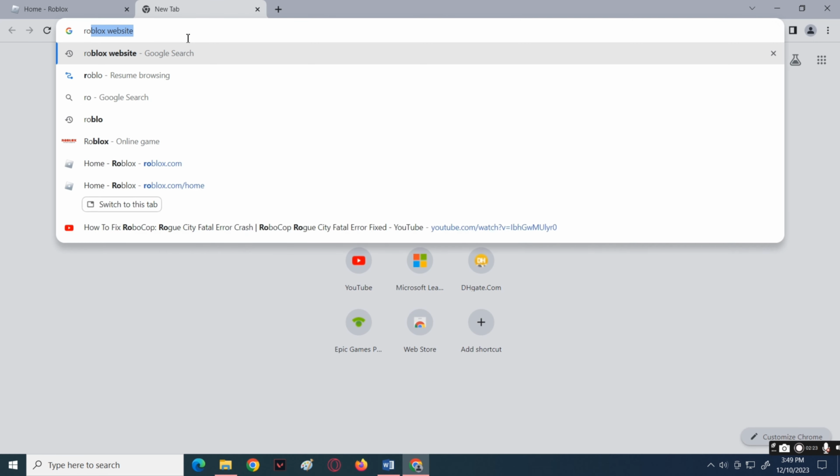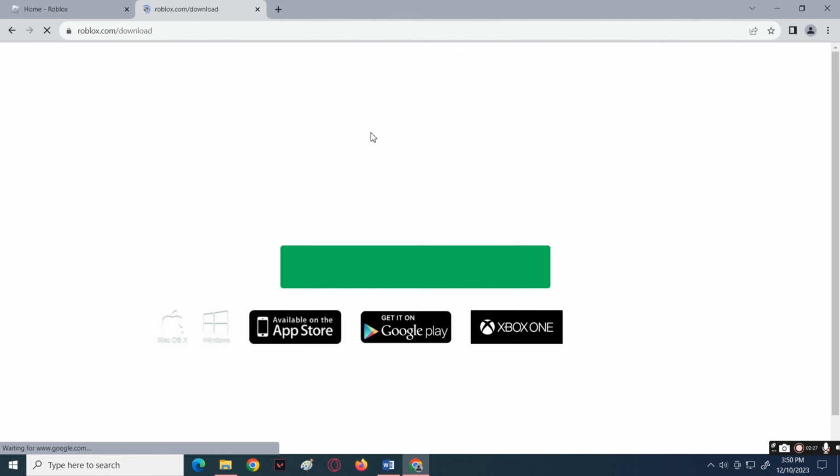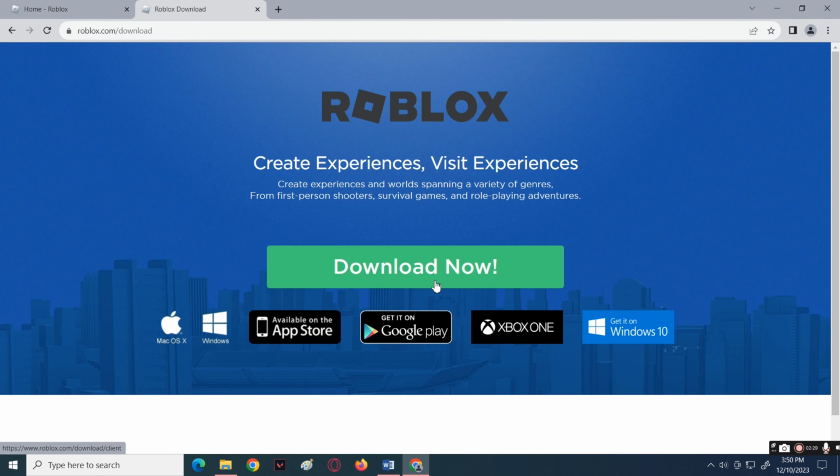Now next, you need to re-download the Roblox installer again from their official website and run the downloaded installer on your computer and see if that will work. If the problem persists, then try to check if there is a problem with the Roblox server.